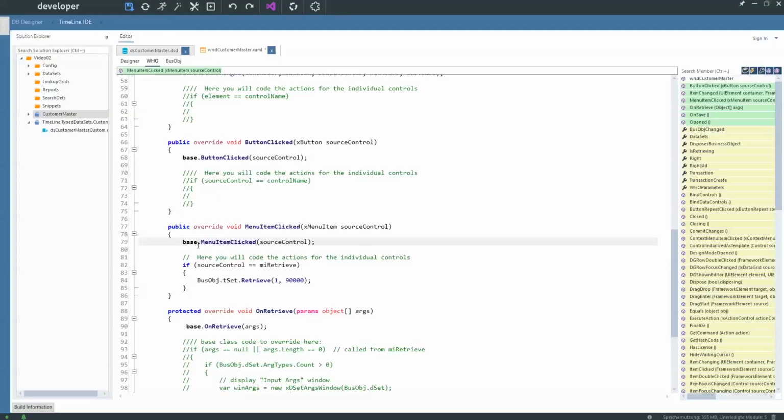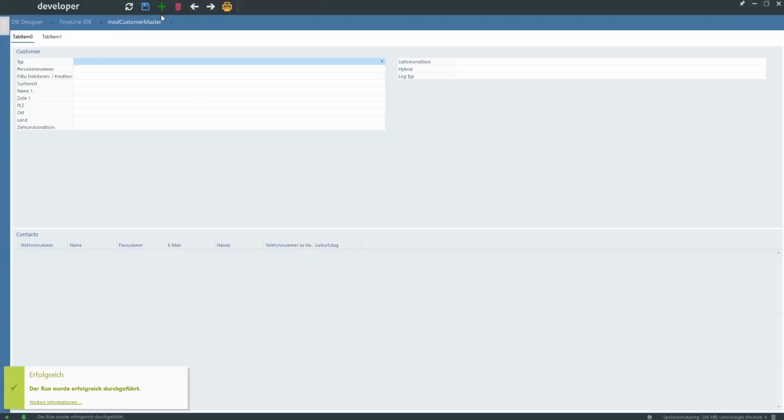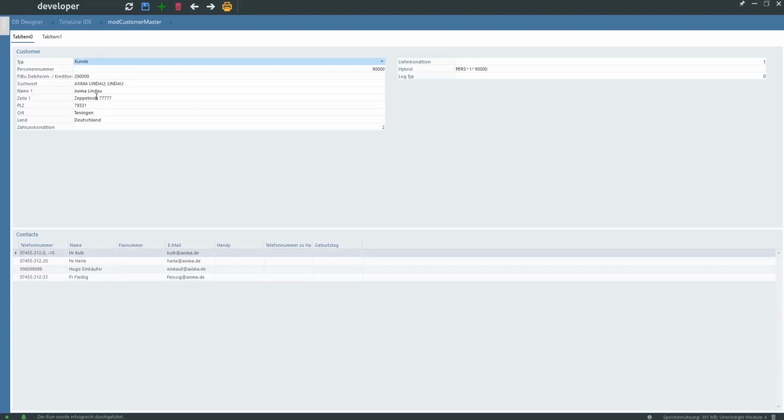First, in order to avoid the generic window for entering the retriever argument to open, we comment out the standard base event. Starting the module can directly be done by pressing the running man. The system will build and immediately start the module. Pressing the load button will now load the data of the customer with the number 90,000. Here in this field you already see the repository. The properties of this field, the combo box, are filled by information from the repository, where the field type can have the members customer, supplier, prospect or contact.